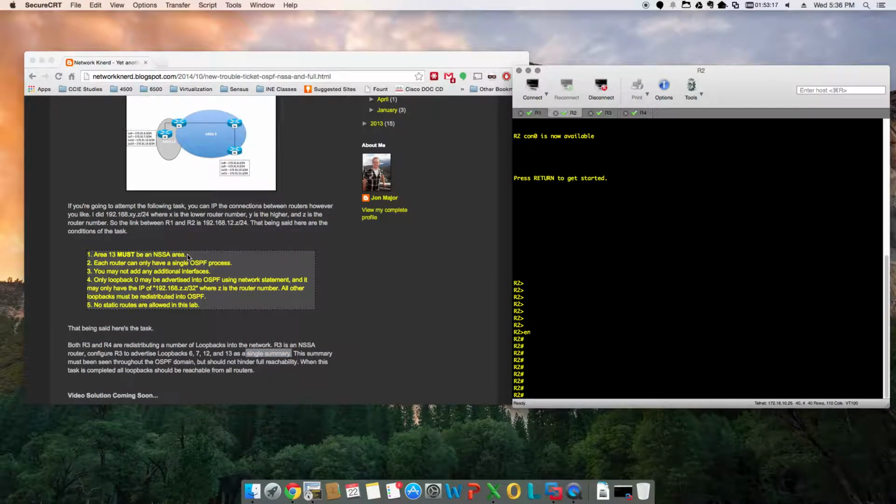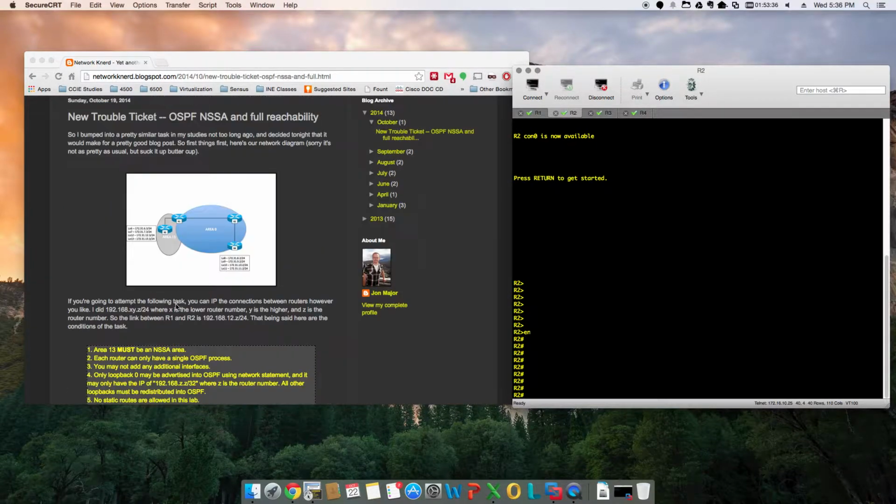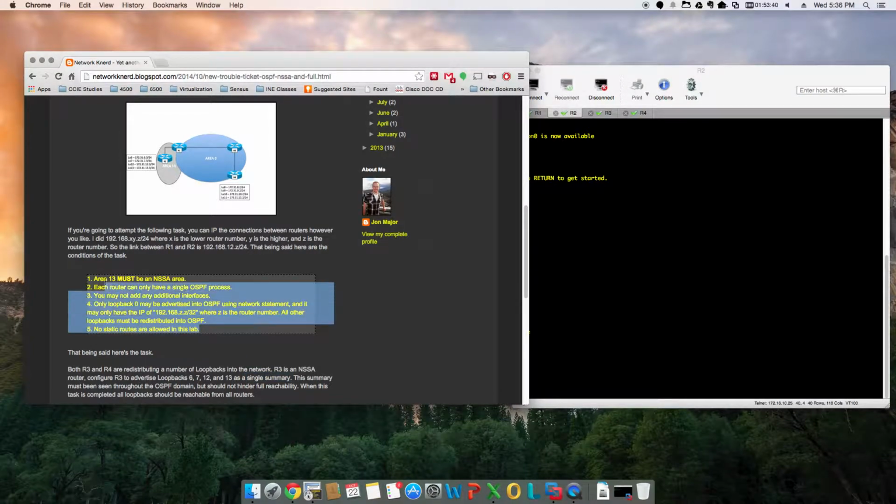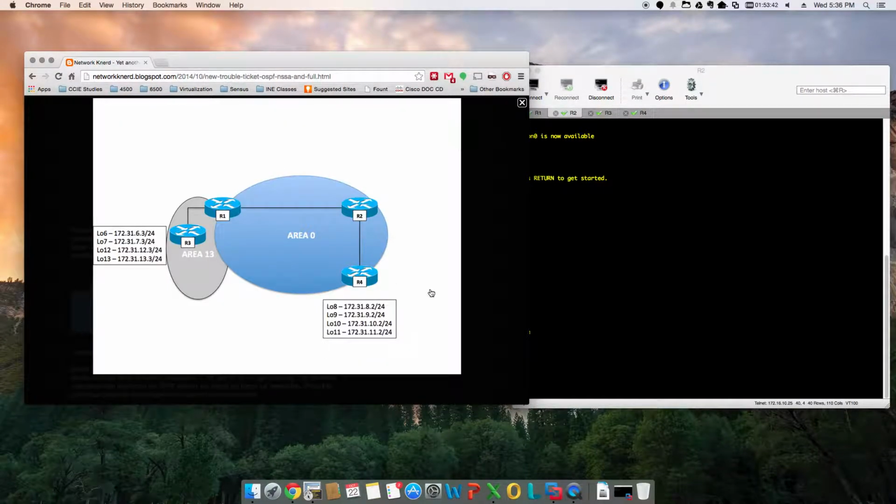So I have a couple of restrictions. Area 13 must be NSSA. Each router can only have a single OSPF process. No additional interfaces. Only loopback 0 can be advertised via network statement. Everything else has to be redistributed in, or all the loopbacks rather have to be redistributed in, and no static routes. So if that was too fast for you, that's why I'm linking to the blog. You can read.